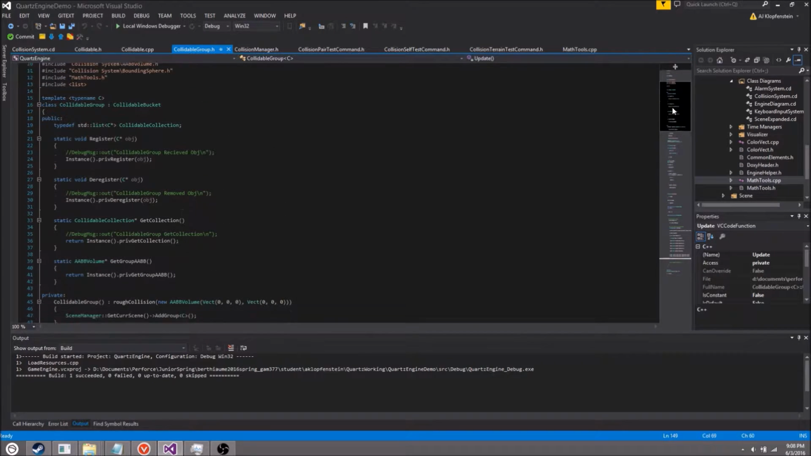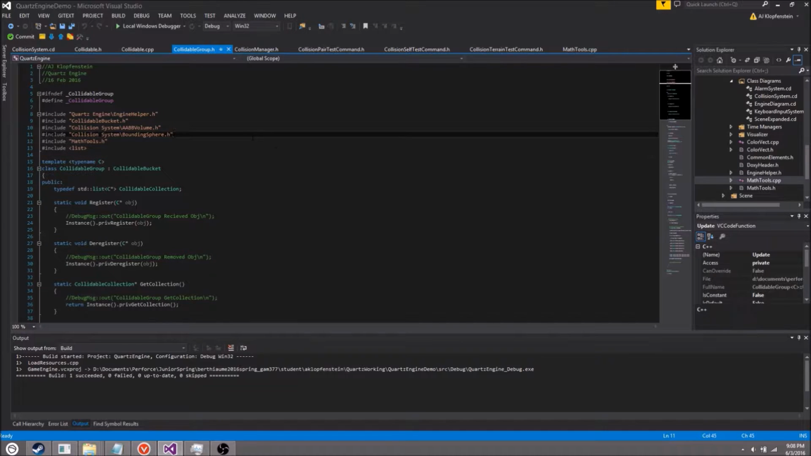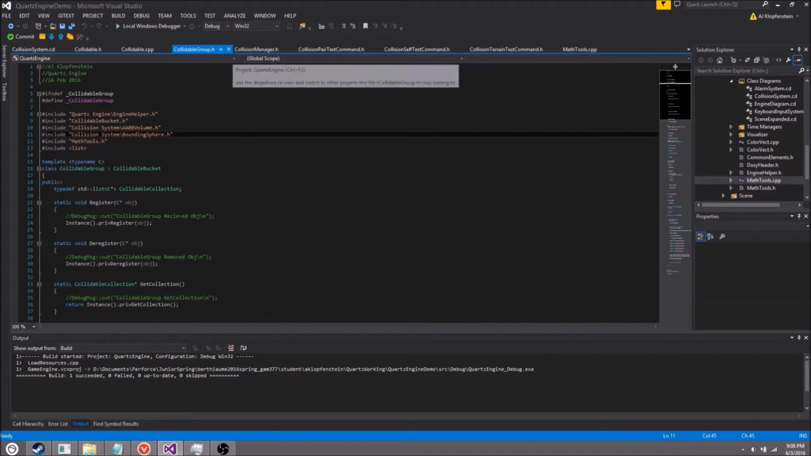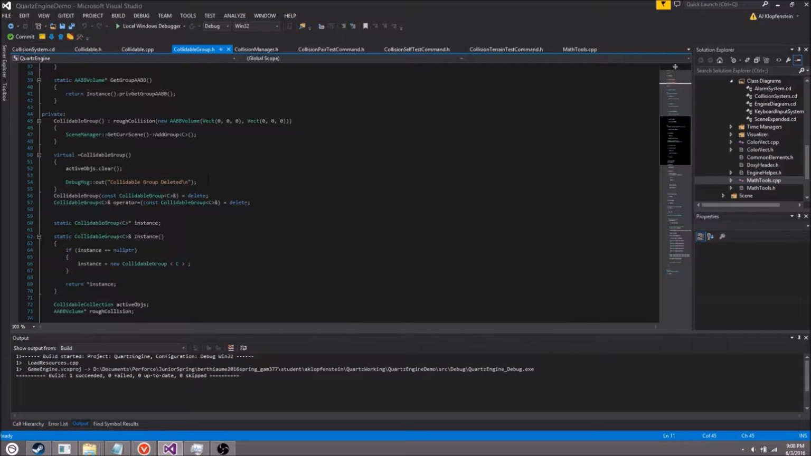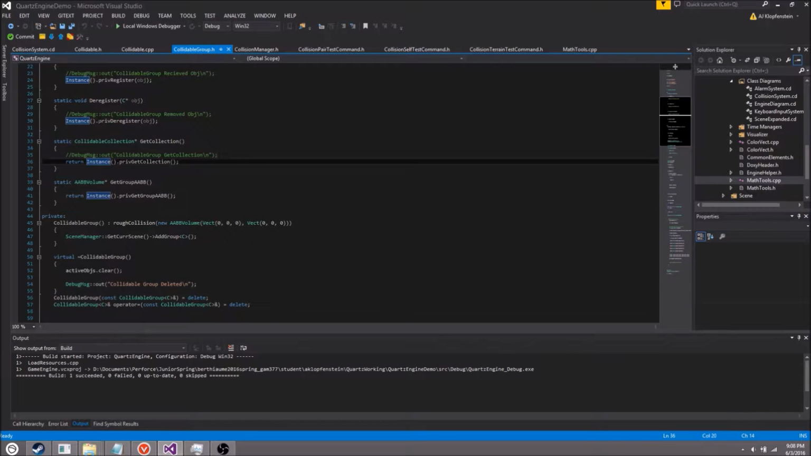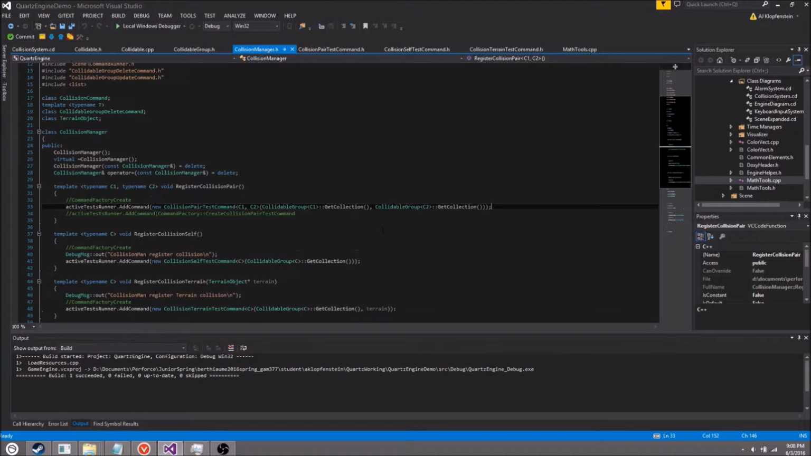Right, so that is the collidable group. That is a singleton, as you can see in here. All of these are static functions that are passed through to the instance, which means there's no real person in charge of updating or deleting these things at the proper time. That would be the collision manager's job.